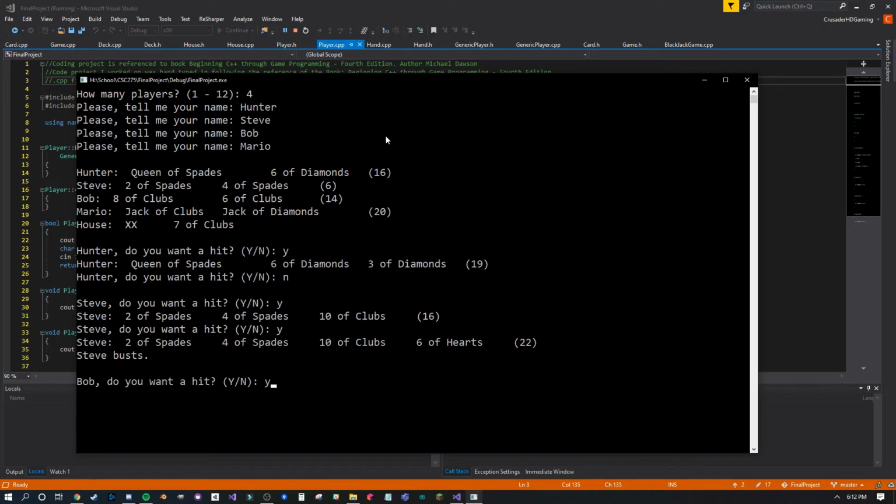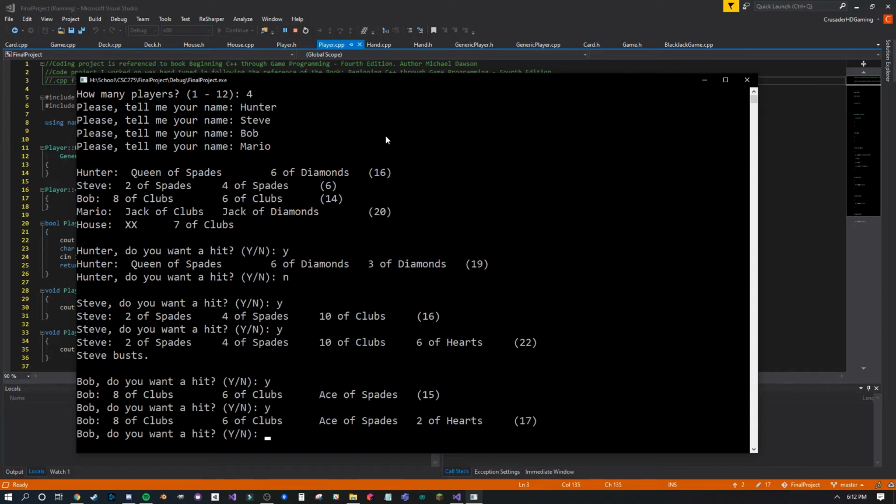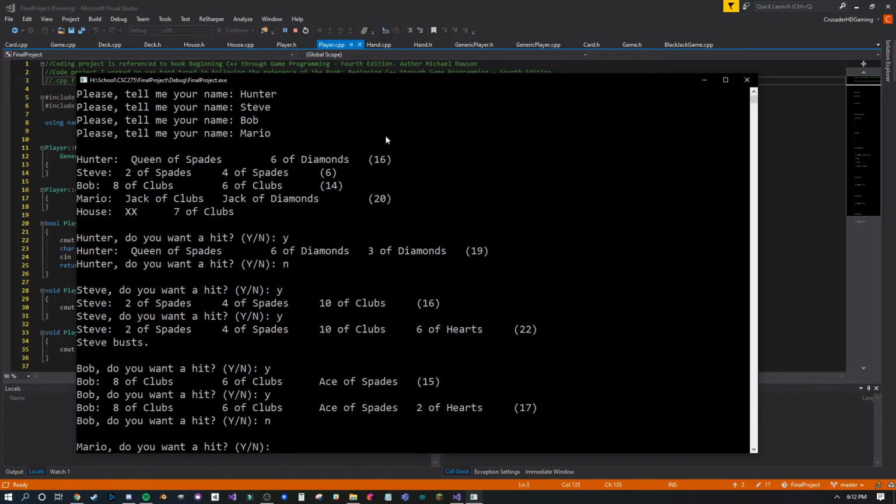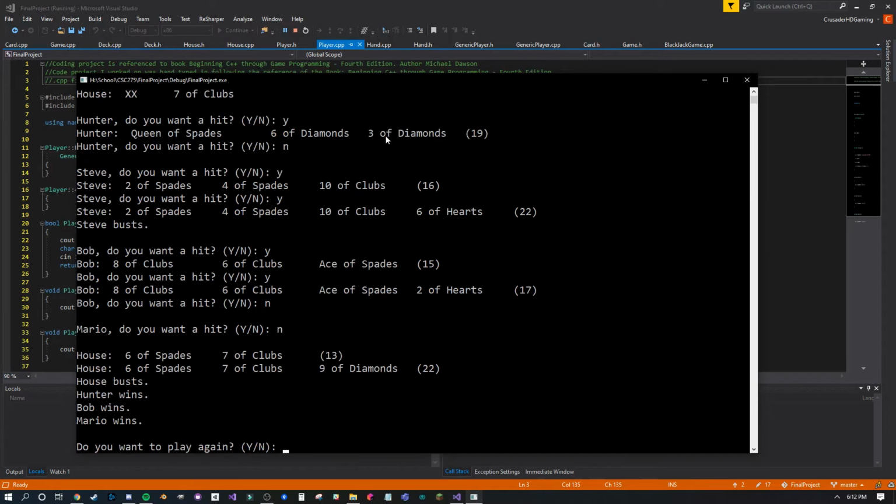Bob, 14. Bob wants a hit. Ooh, Bob gets an ace. 15. He wants another one. 2 of hearts, 17. Okay, so Bob can push. And then, what are you sitting at, Mario? Oh wait, Bob does not want to hit anymore. Mario, do you want to hit? Nope, Mario's solid at 20.